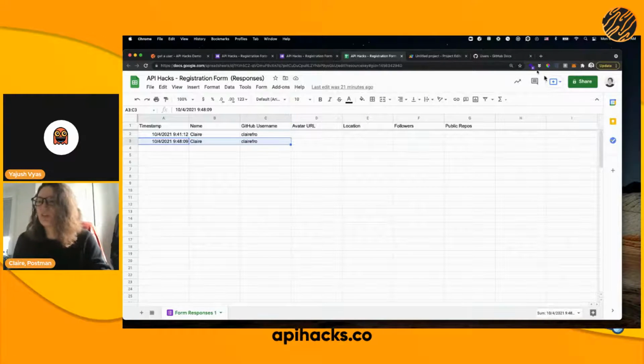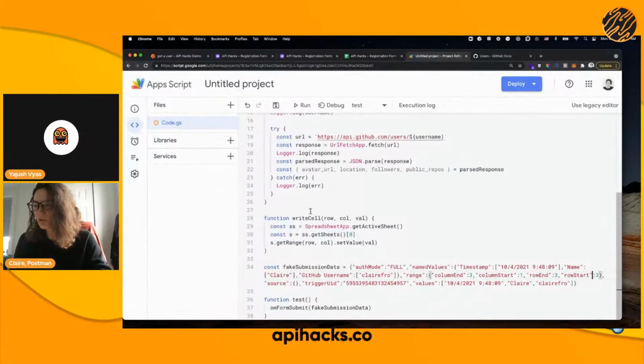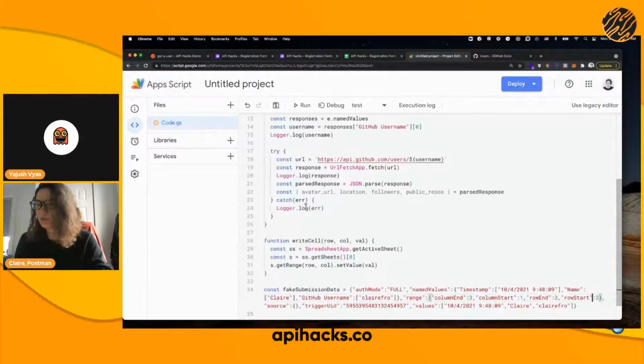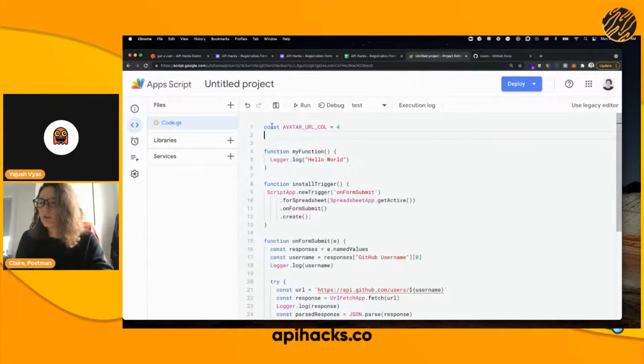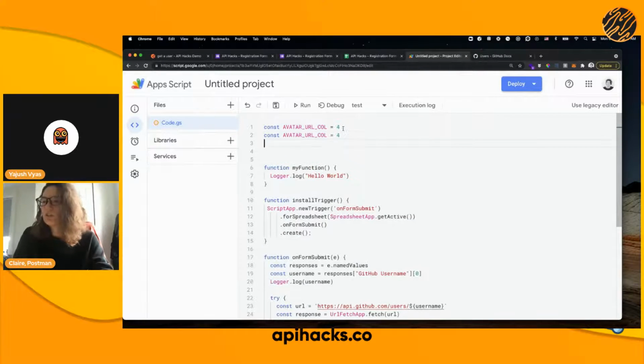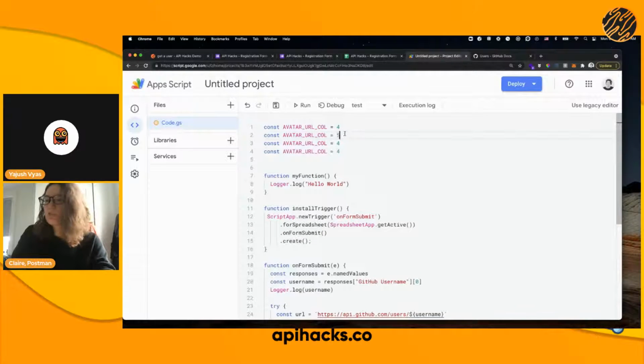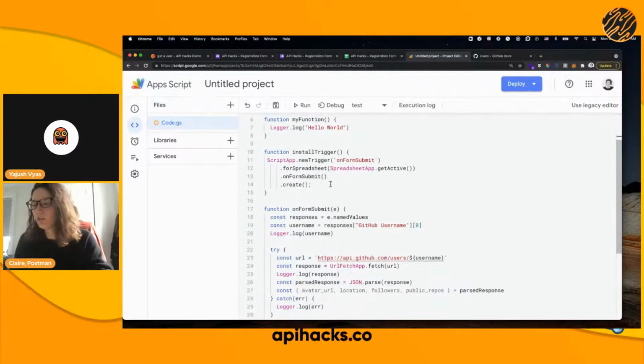I'm going to save these as constants just to keep things clear. Let's go to the top of the file here. And we'll just say avatar URL column. Remember that was column 4. And we'll just copy this 4 times. We've got column 5, column 6, and 7. This one was location column. The next one is followers, I believe. And the last one was public repos. So now we have indexes for all of our headers that we can write to.